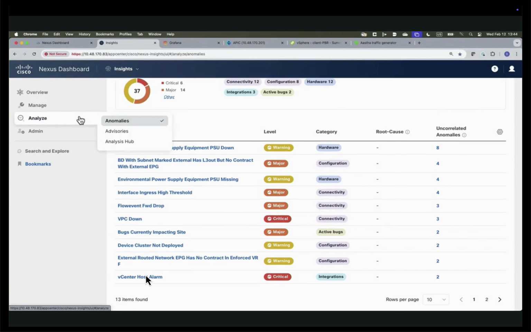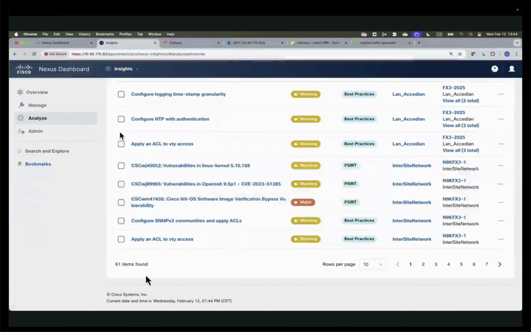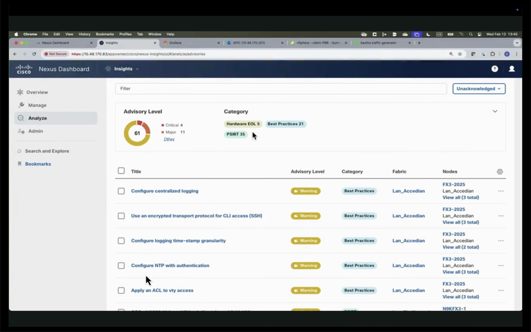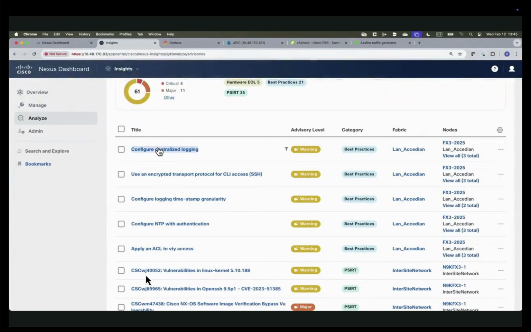Now, another type of thing that we detect is advisories. Advisories are similar to anomalies, but not exactly the same. They are more around configuration best practices, PSIRTs, or potential bugs. Just to give you an example, here I'm going to do one from an NXOS fabric, where the best practice, by the way, best practices only exist for NXOS. We don't have this type of advisory for ACI.